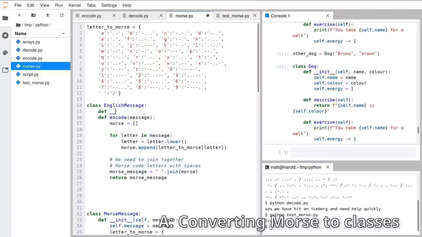and we'll come back to the rest of what we do to that in a moment. We have to make an init function, and the init function, like all functions, takes self, and that is our message.